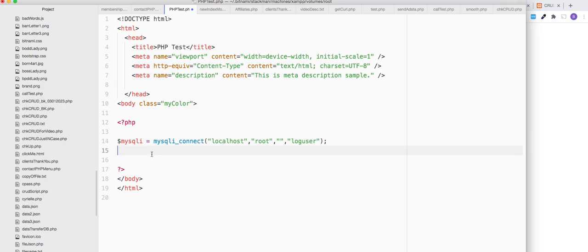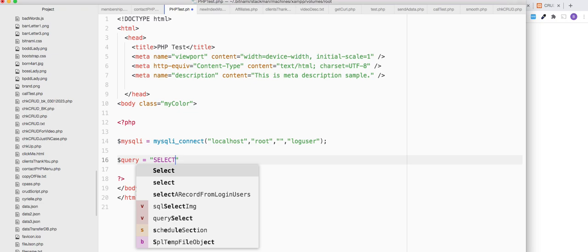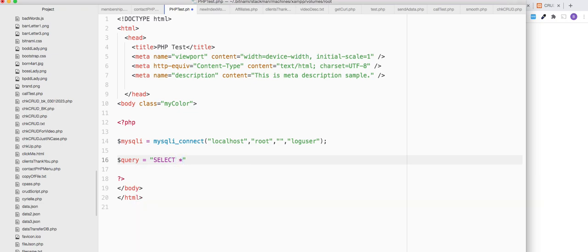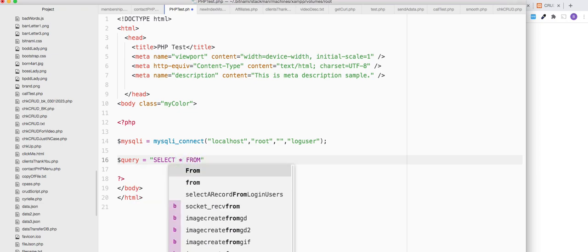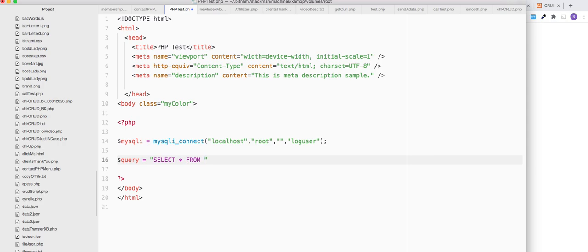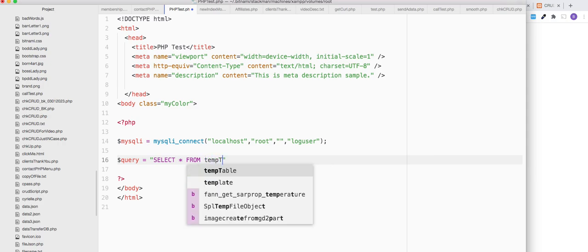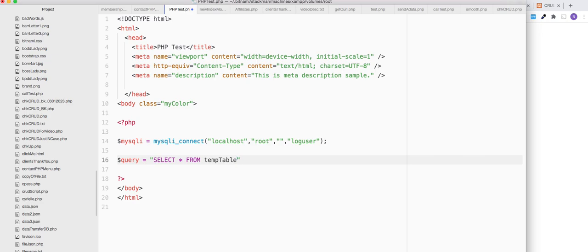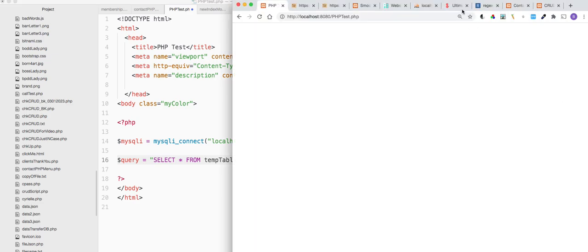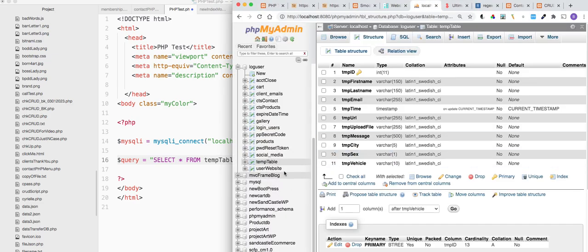Now what we're going to do is create a query. Let's call it query, and we're going to do the selection. We're going to say select asterisk from the name of the table, which was, remember, temp table. If you want to see it again, I'll show it to you. Temp table right there.